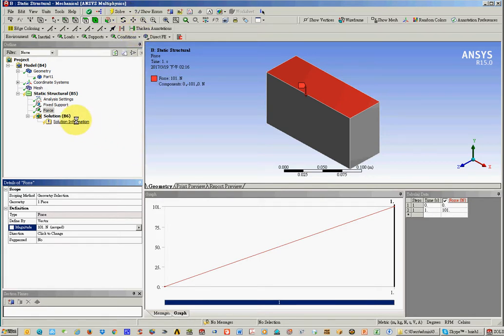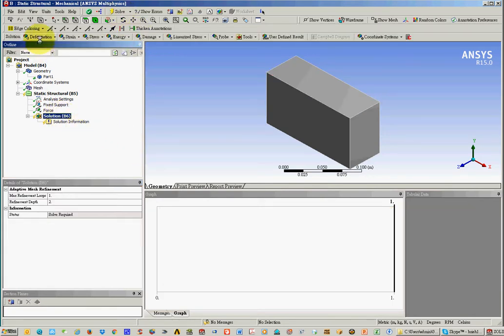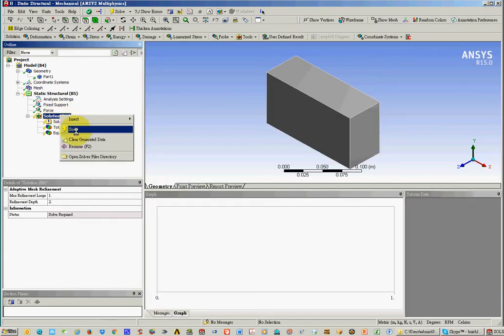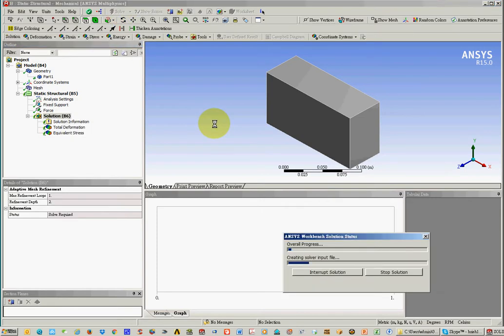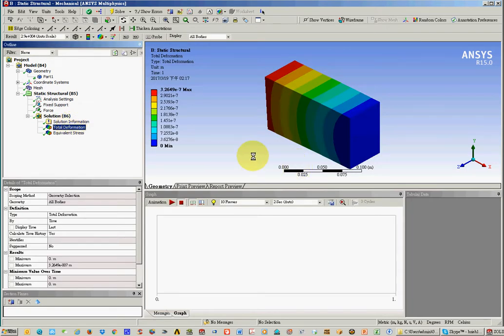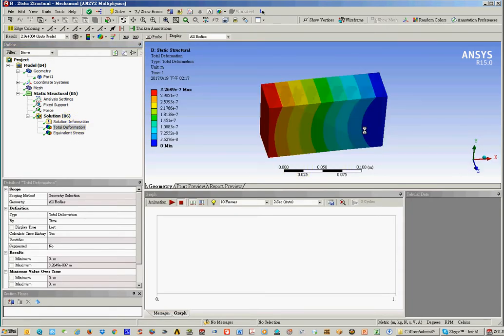But before we do that, we need to tell the software what results we want. For example, we need total deformation and equivalent stress, and then solve the procedure. We can solve it here. And then you get the results for deformation and stress. So we get to step 6, which is the result. And this is the total deformation result.